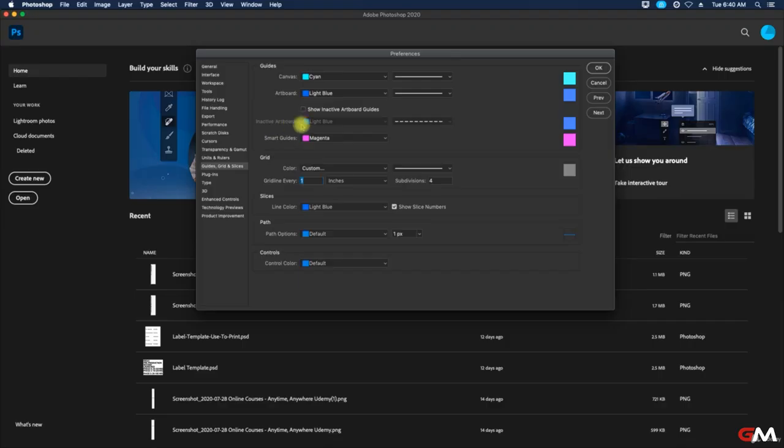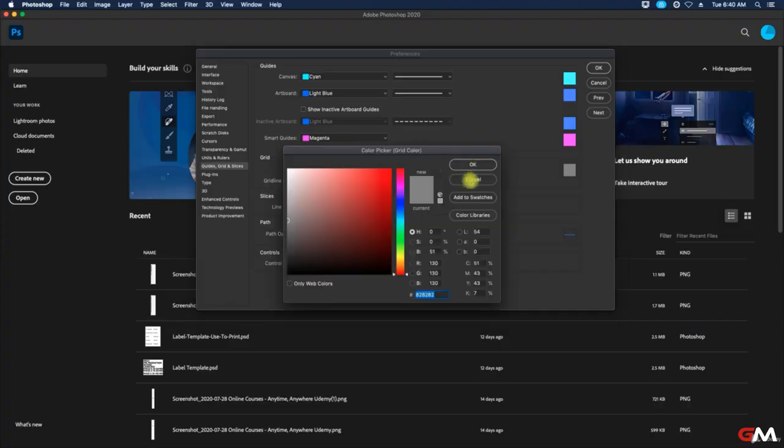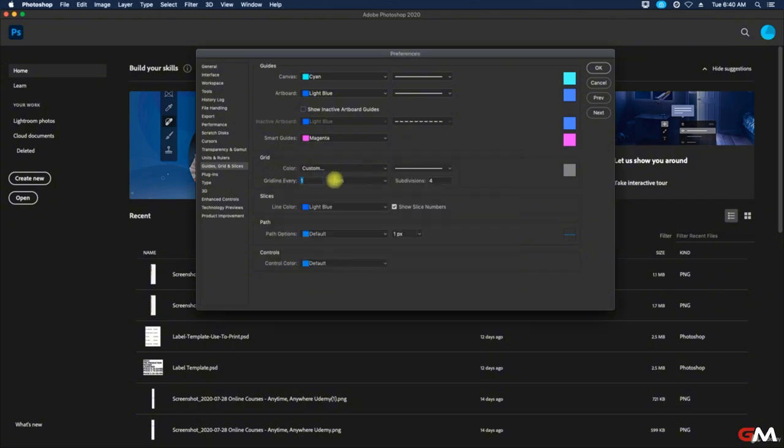Inactive light artboard will be a light blue. That's if you show inactive artboard guides. Okay, and then smart guides is going to be magenta. For the grid, we're going to use a custom color. Okay, so that's the color.